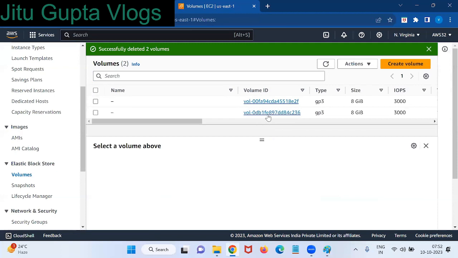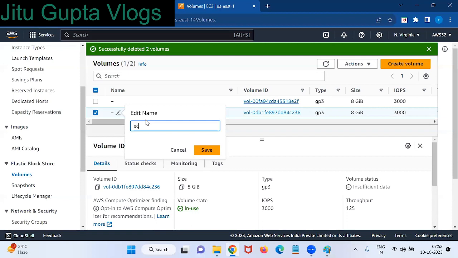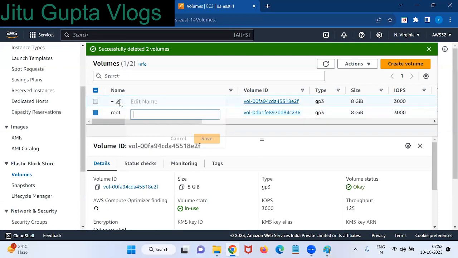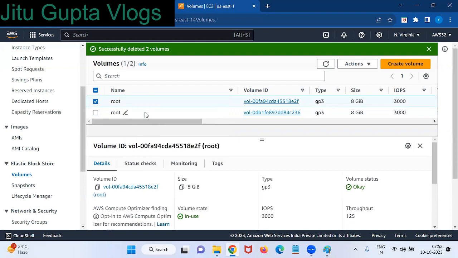See 0dBf. This is for the first EC2. No need to change it. Just give the name as root volume only. Root. This is also root. Okay.